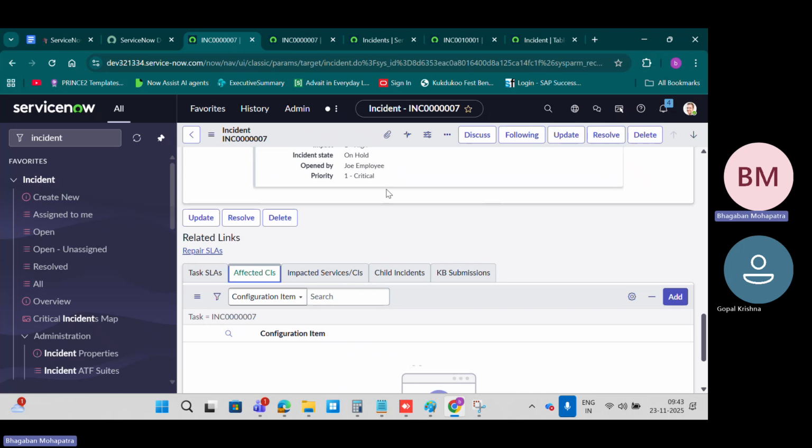Multiple servers are going down and they have created a ticket. So those CI lists will come here as a reference: this ticket was created for these CIs impacted and affected, so let me go and fix those CIs also. That is one of the important things.